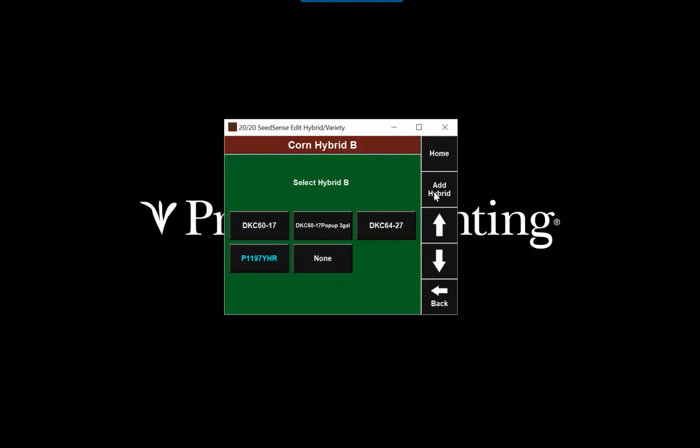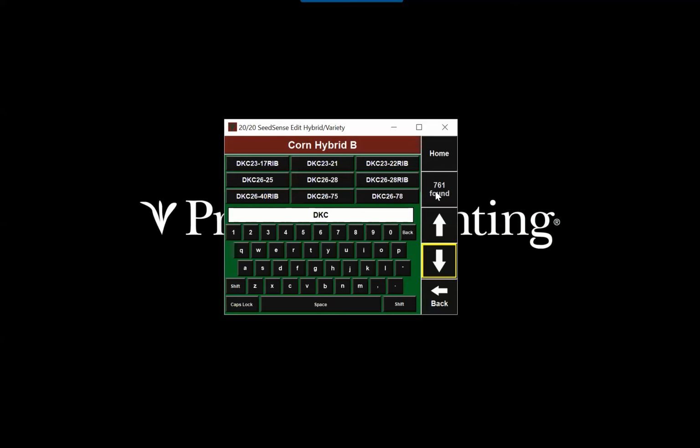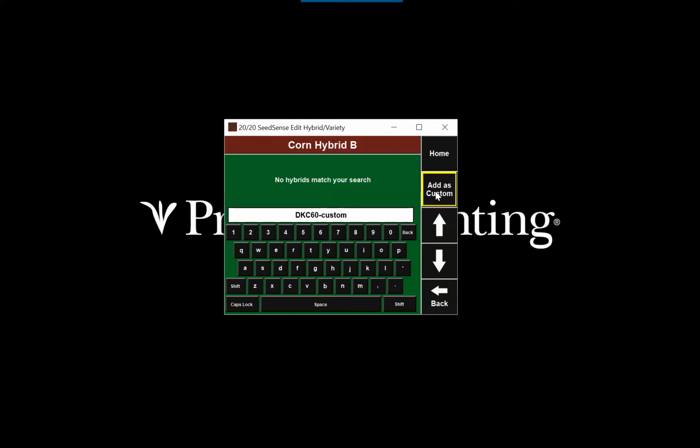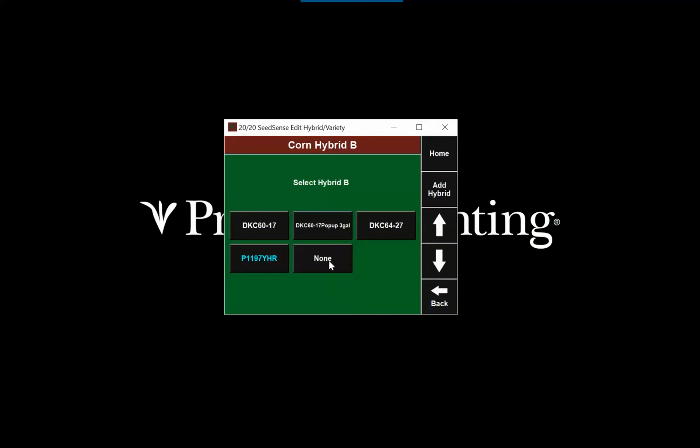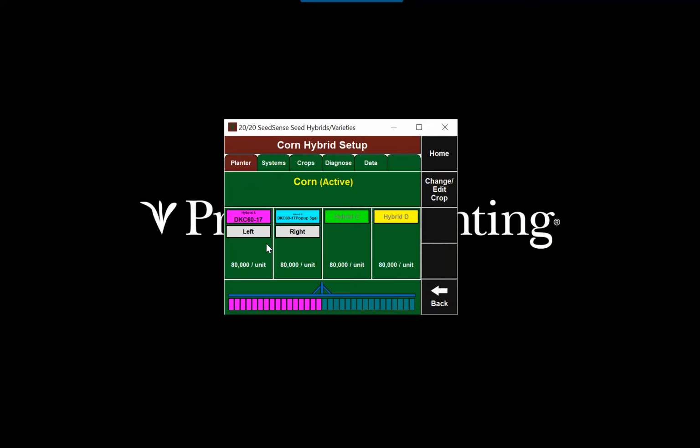Now what I did there is I went in to add a hybrid and I just start typing DKC, and then as it comes, I'm just going to keep typing across, and I can call that hybrid whatever I want it to be and add it as a custom hybrid. So where I might do that is in a side-by-side test of one hybrid versus another. Or I might come in and say, hey, this is 6017 with pop-up at 3 gallons. I labeled it as that, and this is on the right-hand side. And now what you can see is that planter will be split left and right.